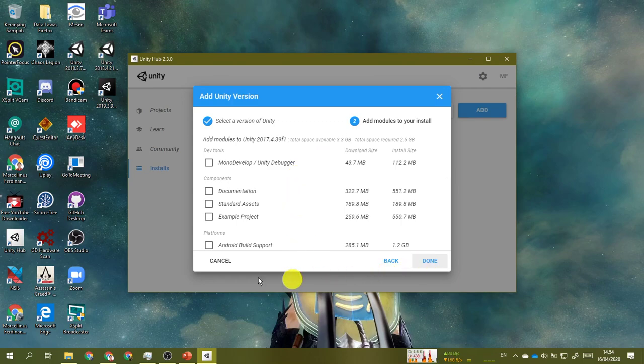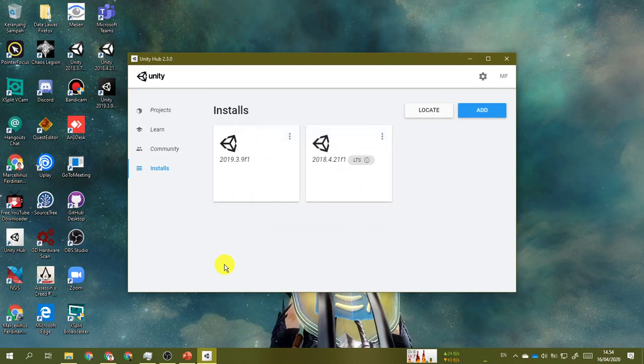Then please make sure you are connected to the internet, because Unity Hub will download the selected version of the editor and install it for you. For now, I will just click cancel.